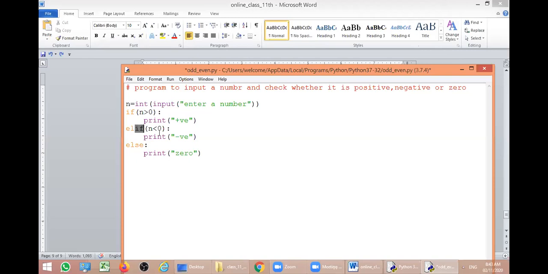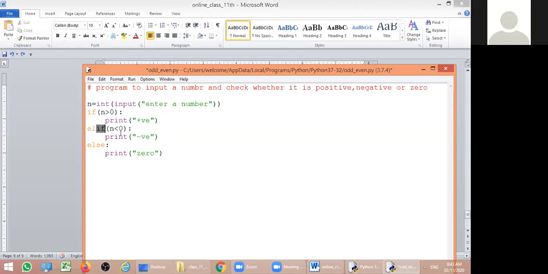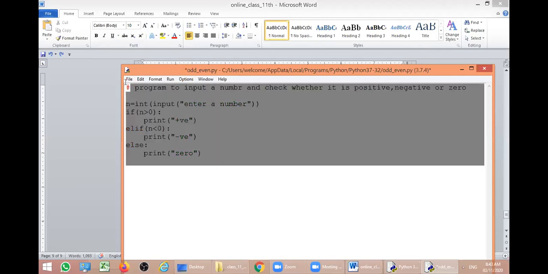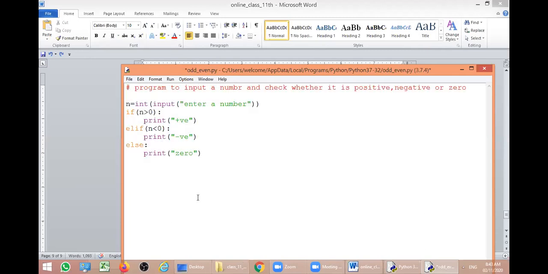ओके, ये क्लियर है? Yes, sir. पॉजिटिव, नेगेटिव और जीरो. ठीक है. इन द नेक्स्ट केस, नोट कर लिया इसको.